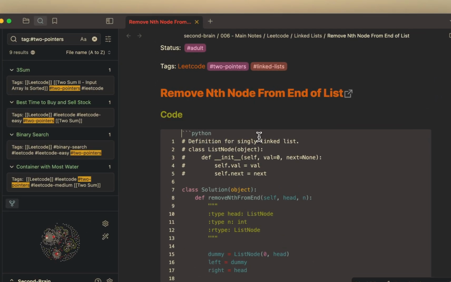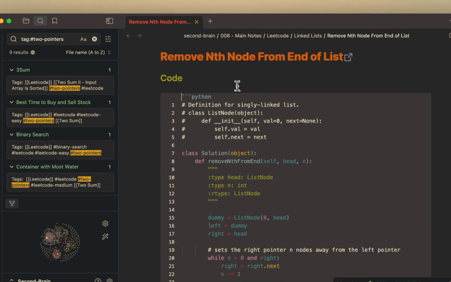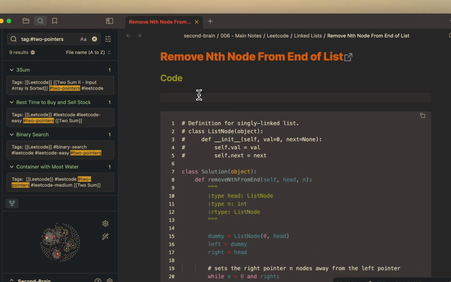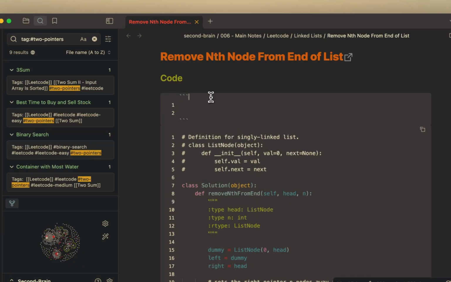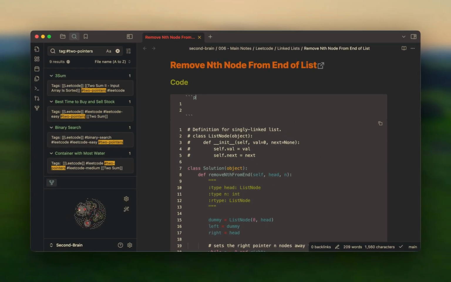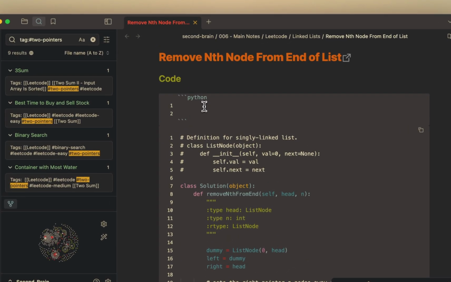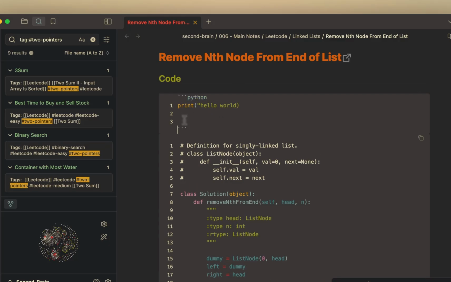As for code, Obsidian lets you insert code blocks. So you can use Obsidian's own. You just right click and then you go in here, insert, and then code block. And then you just specify the language. So JavaScript, Java, Python, whatever the language is, you can just put it in here. And so that's how you do it. And then let's just say print hello world. And as you can see, that's just how it looks.